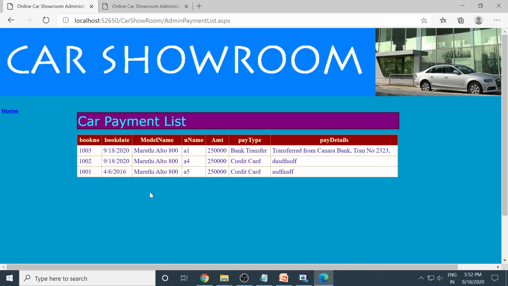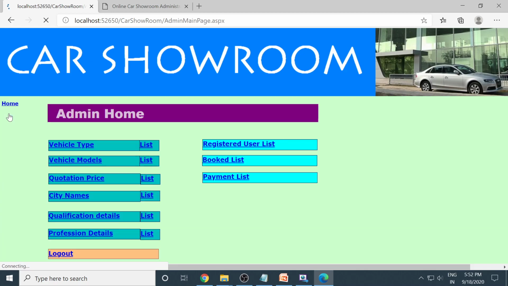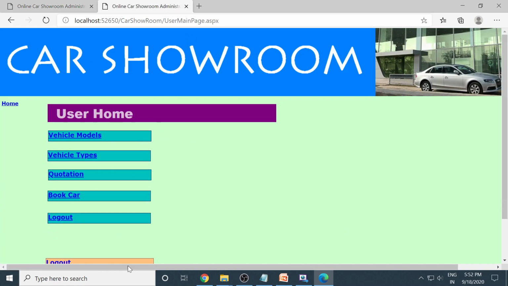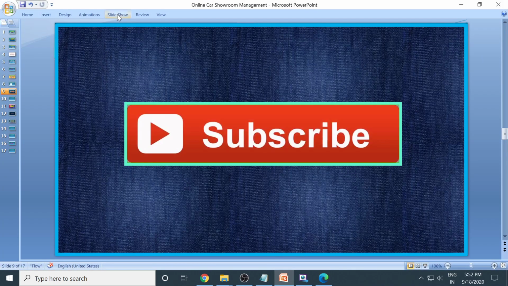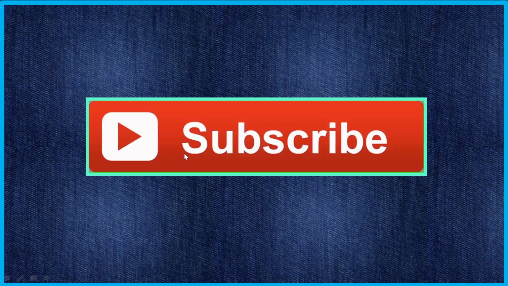So one is the admin module, and the other is the customer module. These are the options in the admin module, and these are the options provided in the customer module. We discussed C# here, but you can do it in any other language also. So this you can do in C# with SQL Server.